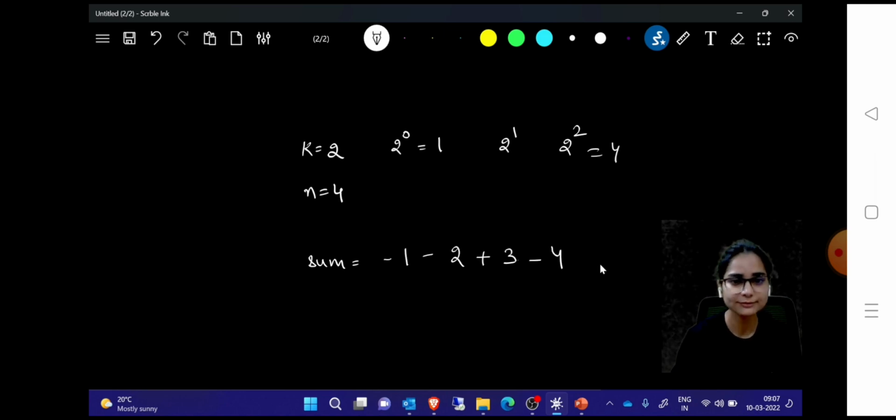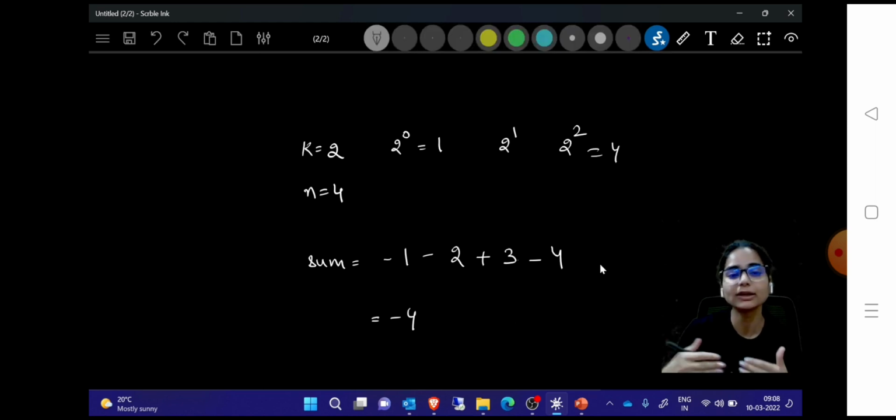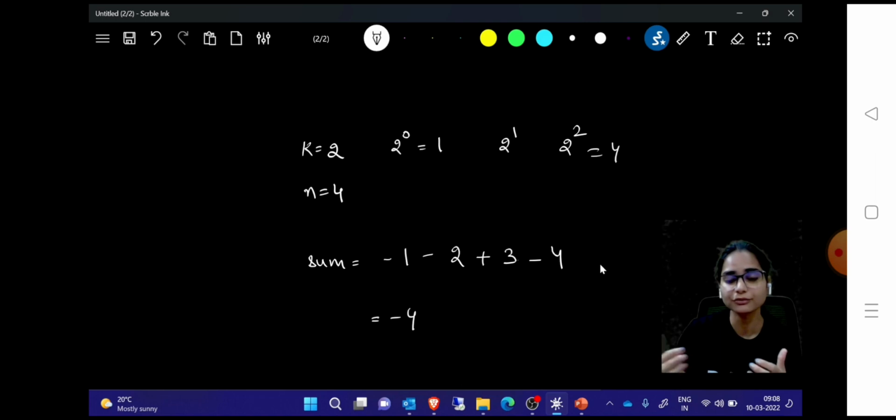Through this, if we find out the sum, it is going to be -4. So what you have to understand in this question is that you will be given some value of k and some value of n, and depending upon the values you get, you have to perform all the operations. I'll be taking one more example before jumping into the implementation. If it is still not clear to you, with the help of that example, it will get clear. All right, so let us take another example.